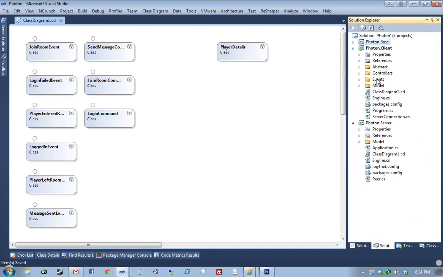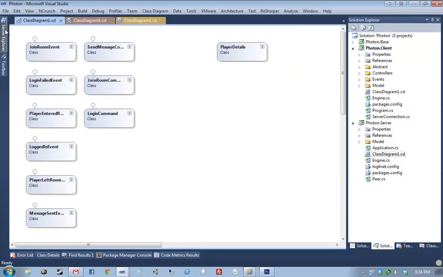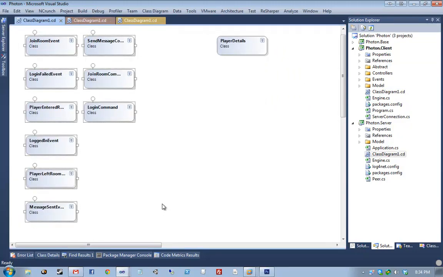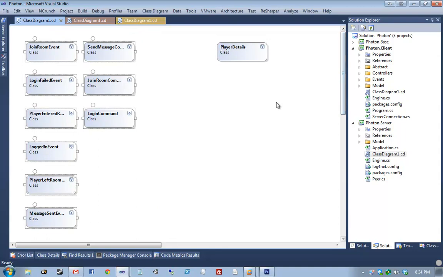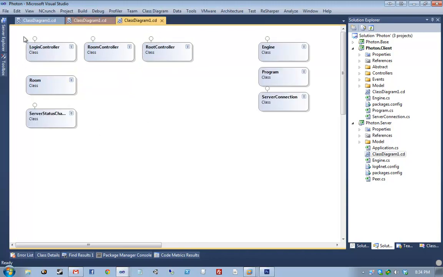So this is the code. We have the base, which defines the communication protocol between the server and the client. We have the server, which just has the domain logic for the application, as well as the application and the peer classes, which are required by Photon. And then we have the client, which just has 3 controllers, 1 model class, 1 custom event, and 3 architecture classes, 3 infrastructure classes.